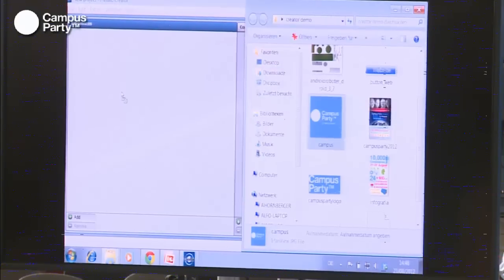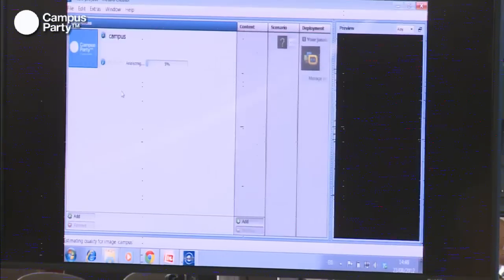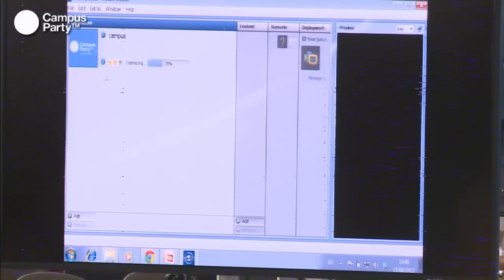I'll try to use the Campus Party logo. Here, there are three stars. These stars mean how good the pattern is to track. Three stars means the pattern is excellent. Two stars means it's OK. One star means it's not so good. And no stars means you had better change to another one.